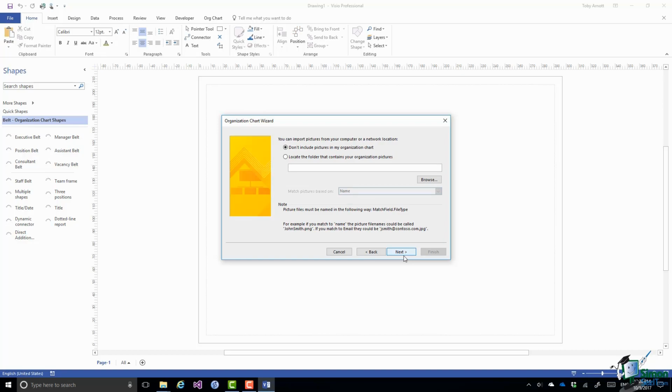Now I have an option to import pictures. At this stage I can specify a folder that contains the pictures to include in the org chart. We're actually going to add pictures in the next section, so at the moment I'm going to say don't include pictures. If I did want to include them, I'd need to specify the folder, and I'd also need to specify which of the fields that's available is used to match the picture to the person.